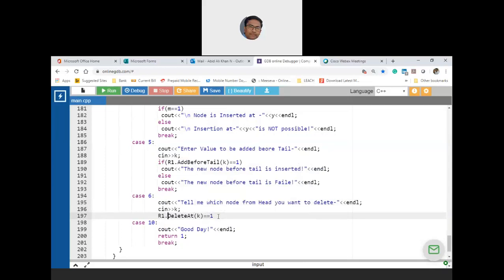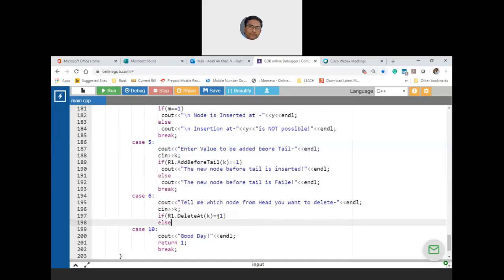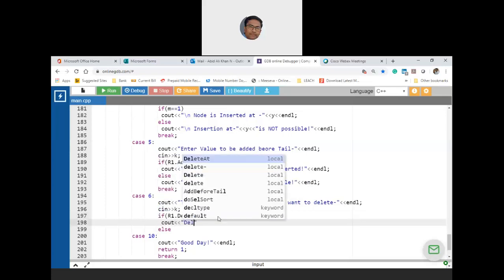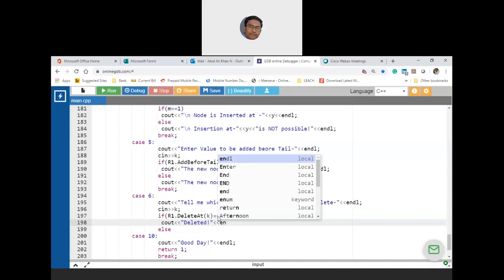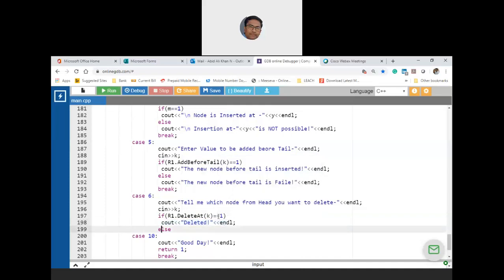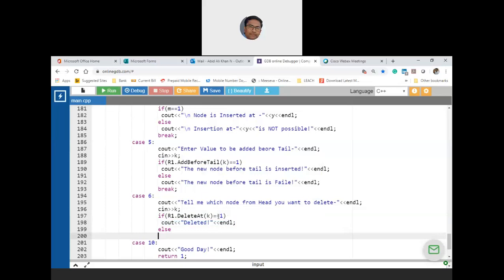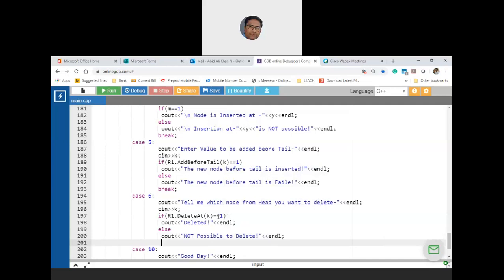I'll keep this in if. Okay, and then I'll also write else. So if this is true, then cout deleted. Otherwise, I'll write there is a problem. Not possible to delete. Then I need to keep a break, otherwise my program will be getting terminated. Okay, clear? Shall I compile?